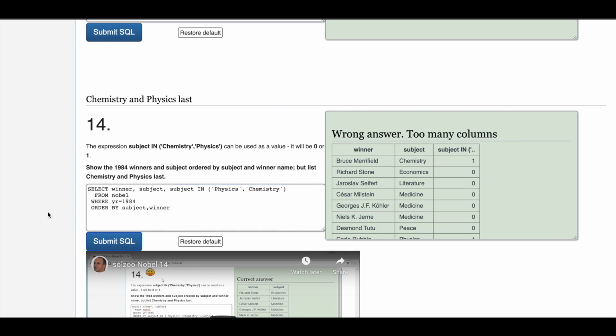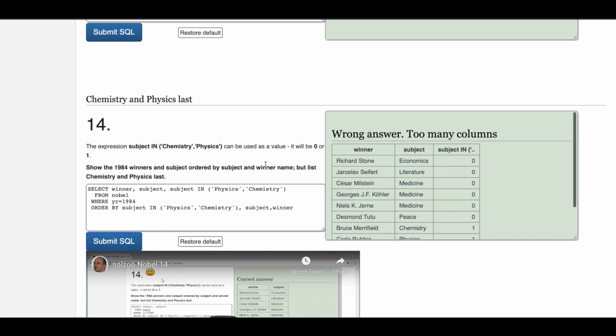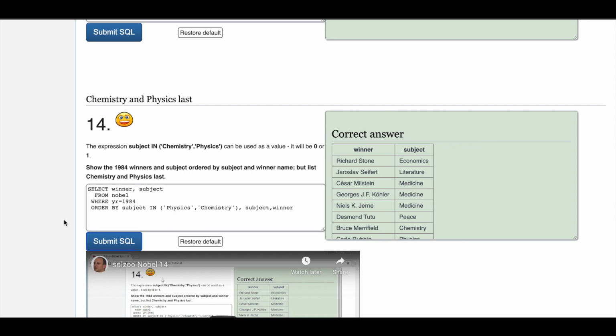Let me run this. So chemistry is coming on the top because of this; because subject is chemistry, it is IN, so that will be 1. Okay, let's copy this because we can definitely put it in the front so that it pushes all those down. So now you can see that Richard Stone economics is on top, then literature, medicine, peace, chemistry, physics, and it has too many columns. So we need only winner and subject. We can just remove this, and I think this shall give us our answers. Okay, cool.